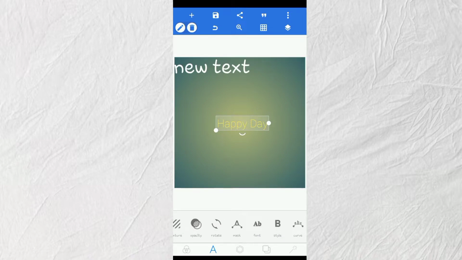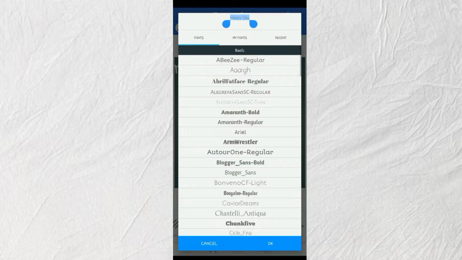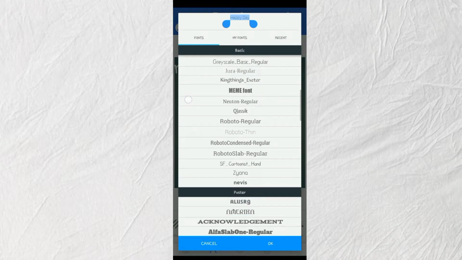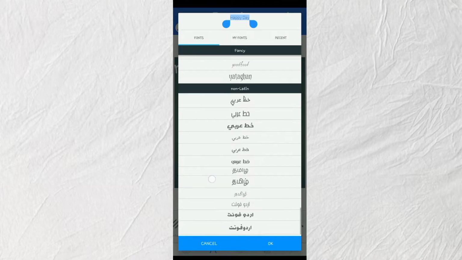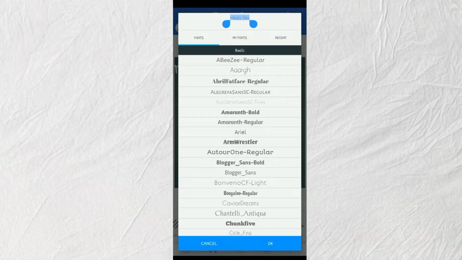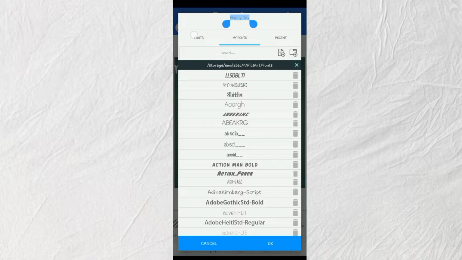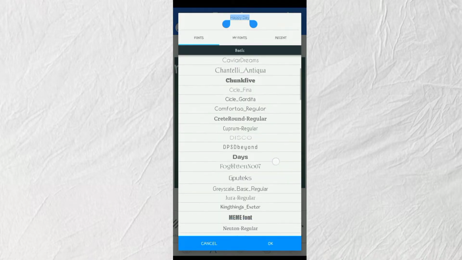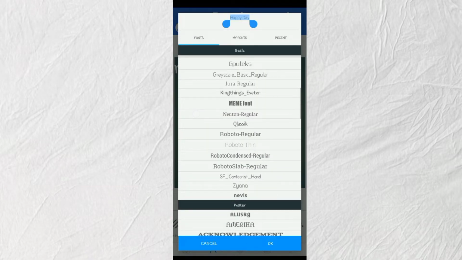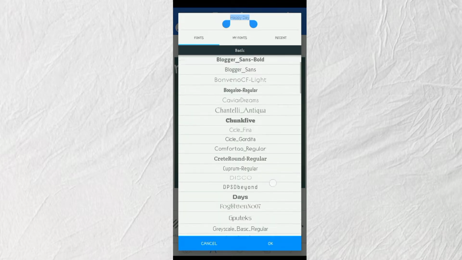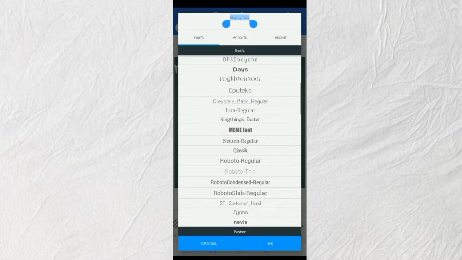Change font. Now the app comes with already installed fonts, so you could just select from any of the options. But if you do have a font pack or something somewhere on your storage, you can always import it. But I'll talk about importation later. Let's just work on the installed font. So let's go with something bold, like let's work with this. Okay, happy day.